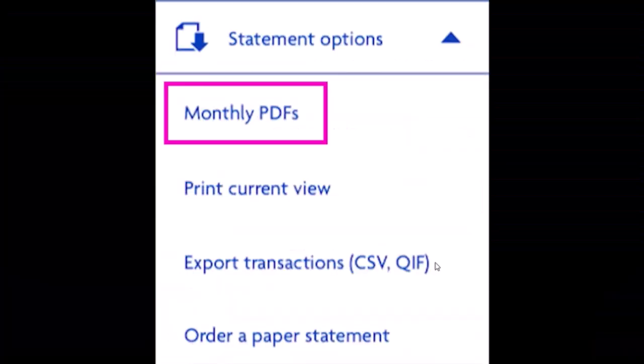Another thing is that you can also choose to simply access your online banking and tap on the menu option and choose the statement options. And here in this section you will find a direct option called monthly PDFs. All you have to do is tap on it. It will simply open a new tab with your statement as a PDF file. All you have to do is check it out.